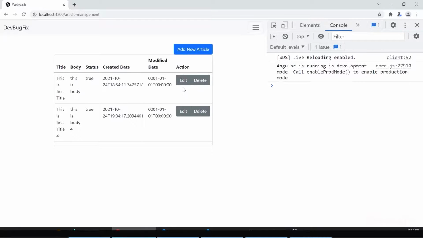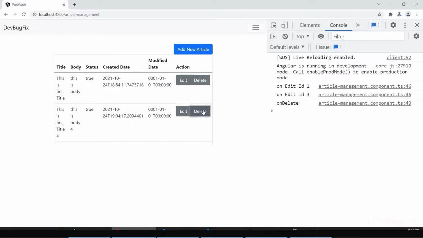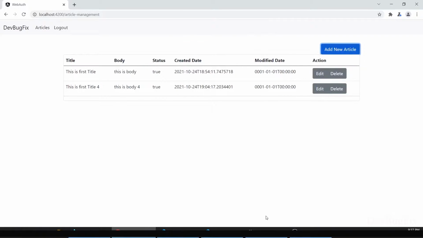Click on a console tab and click on edit. You can see edit and ID. And delete, you can see delete log. On add new, it's showing add new log. So click events are working fine. Now we will implement delete functionality.